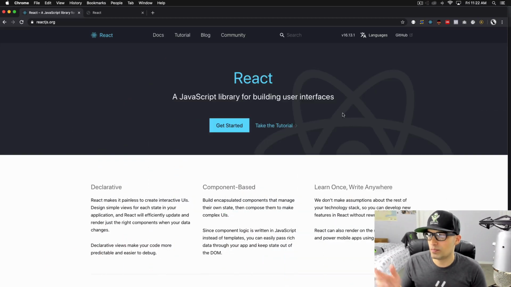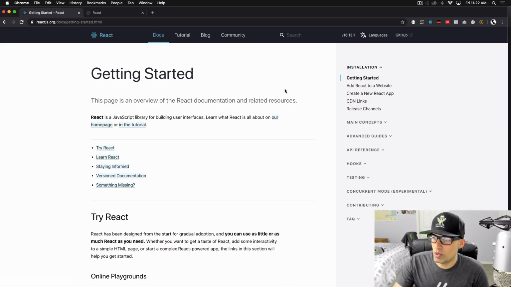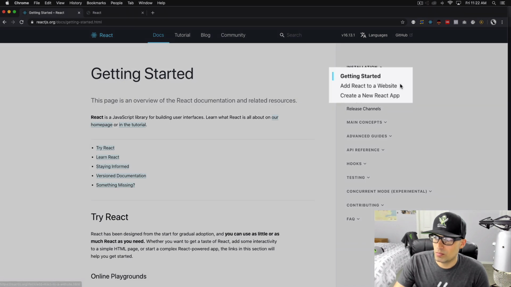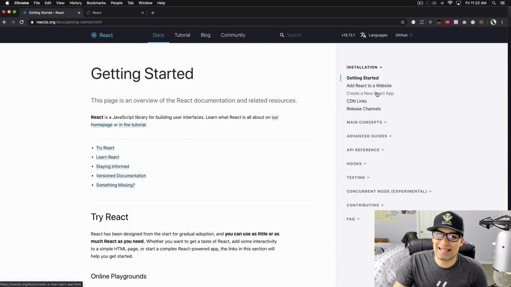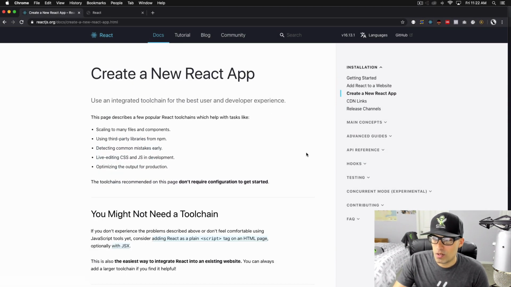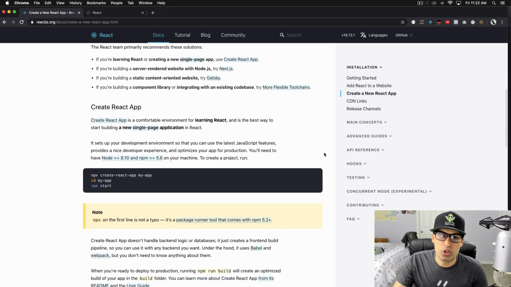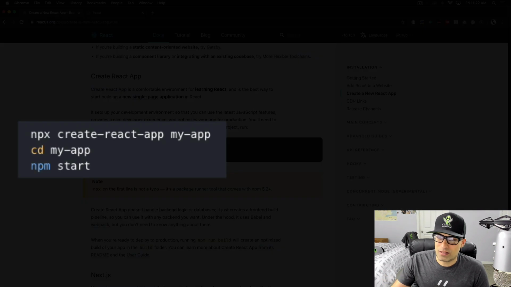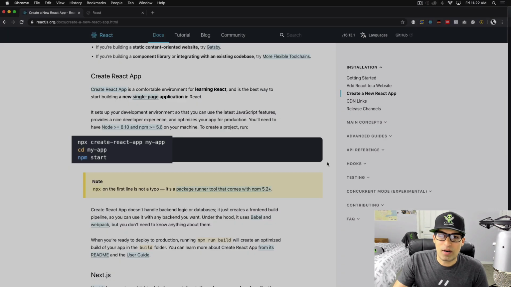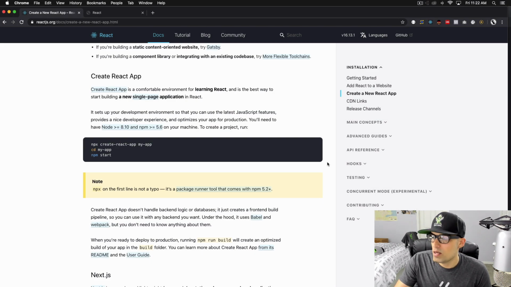So here I am in the React website. If you go to the docs, you will notice that in the Get Started, we have Add React to a Website, which is the one that we're going to do right now. It's very easy. And we have the Create New React App. If we click there, this is the one that most people use to create apps. It's very simple using Node and NPM.